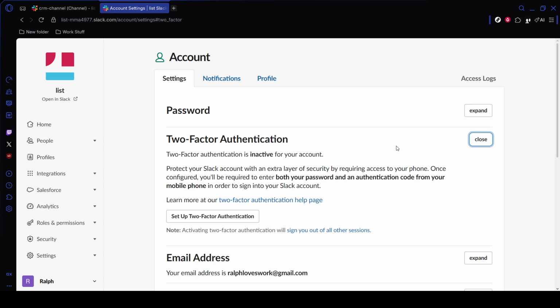Finally, copy and save your emergency backup codes in a safe place. These codes are extremely important because they can help you get back into your account if you ever lose access to your phone or your authenticator app. Make sure you store them somewhere secure and easy for you to find later.